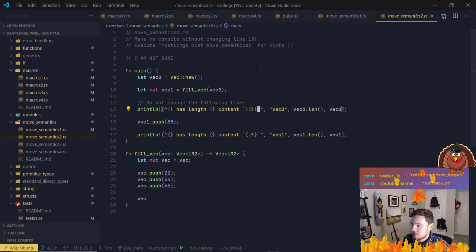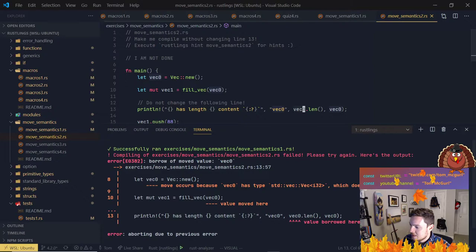Let's talk about this. Line 1, we create a vector called vec0. Line 2, we declare a mutable vec1. We pass vec0 to fill_vec. So here's the problem. As soon as we pass it to fill_vec, you can see that fill_vec takes the value. It's going to take ownership. So line 13 is not going to work because we no longer have ownership of vec0, and therefore we're not going to be able to get the length and operate on it, right? And we can kind of see that here.